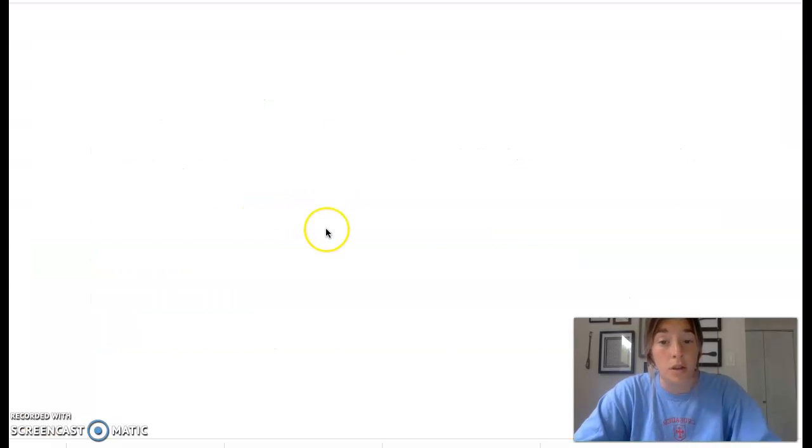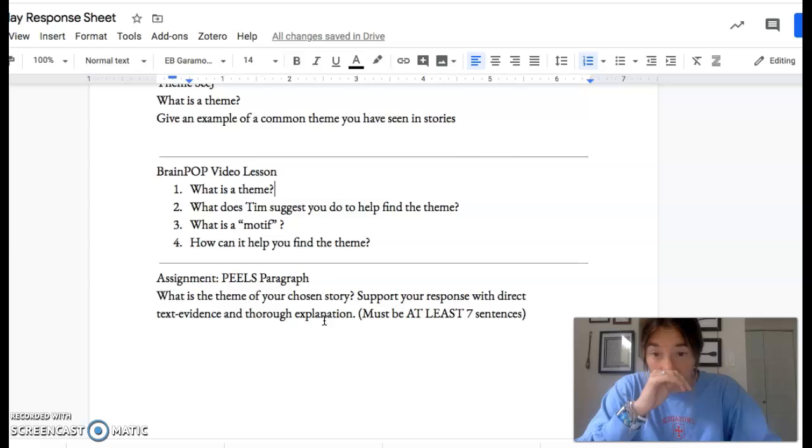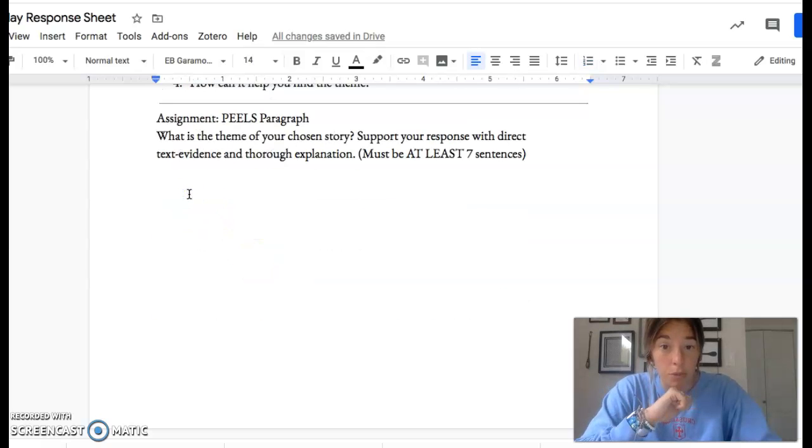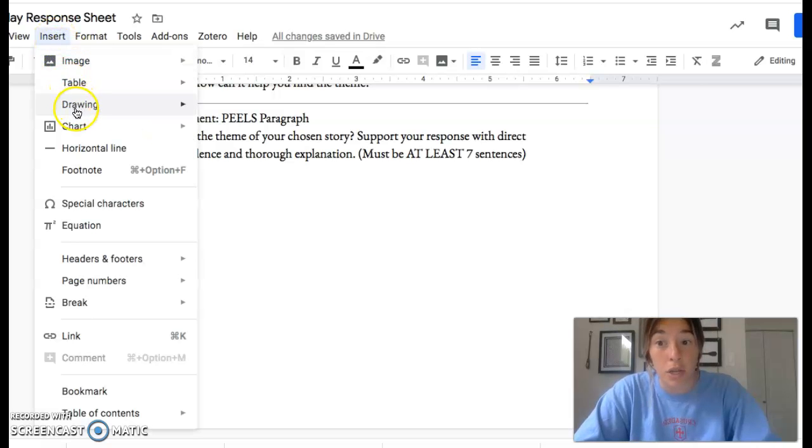You're going to go into here, and right here is where you type your PEELS paragraph. Okay? If you are somebody that feels like they need to do a pre-writing exercise or maybe give themselves a little graphic organizer, you can do that by inserting a table.